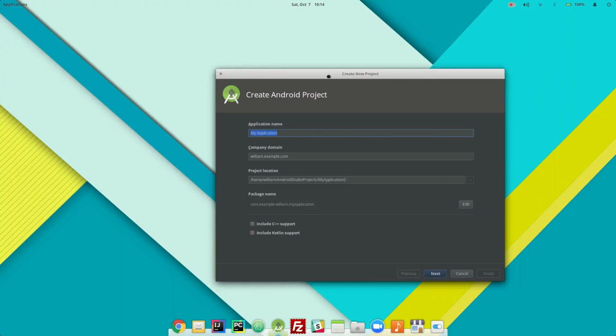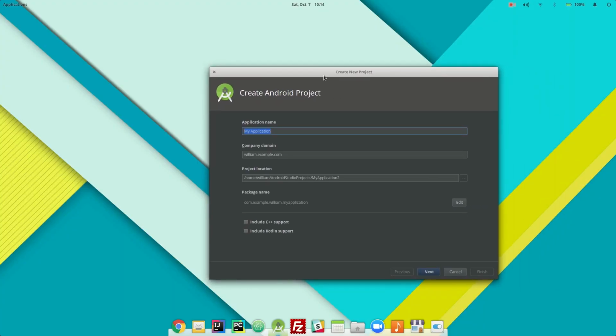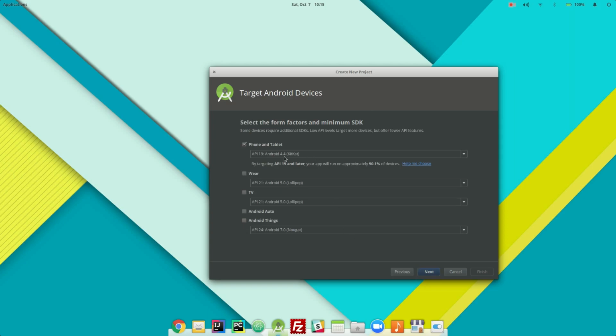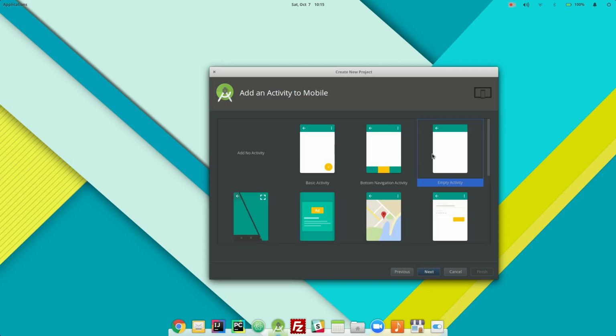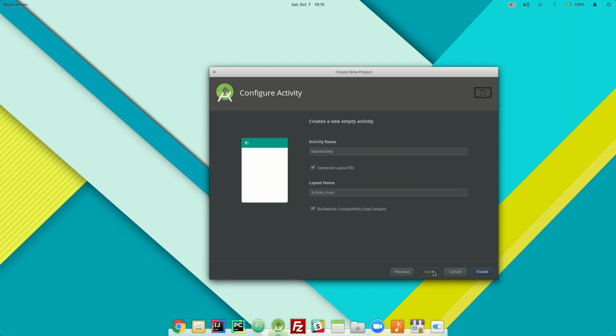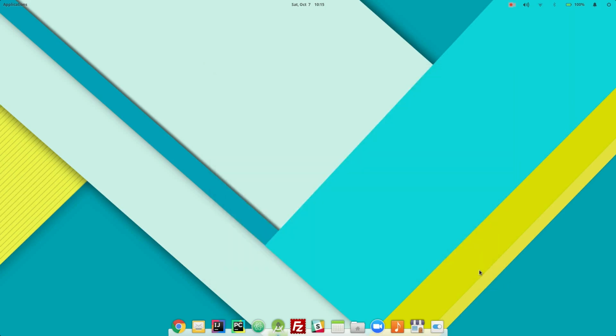Alright, so we are here in our new Android Studio project. So now the first thing we're actually going to do is name this thing call application. Nice. So call application has been named, the package name, everything has been set. We're going to go to next. We're going to set the minimum SDK at Android 4.4 KitKat. Now we're going to hit next. We just want to choose an empty activity, nothing fancy for now. Main activity. We're going to finish.